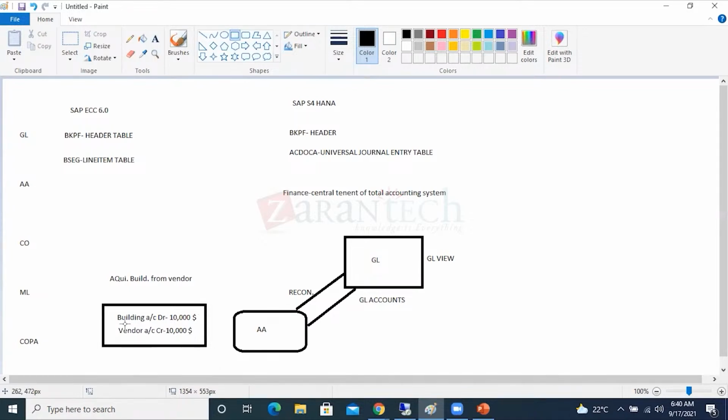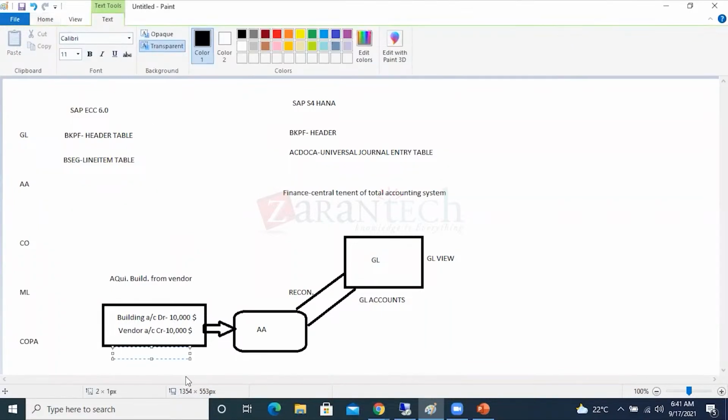This financial transaction got posted in my asset accounting, very, very important, not in the GL. So when I open this document, a document number will be generated for every financial transaction. What is the document number for this? The document number is 101. This is the document number.